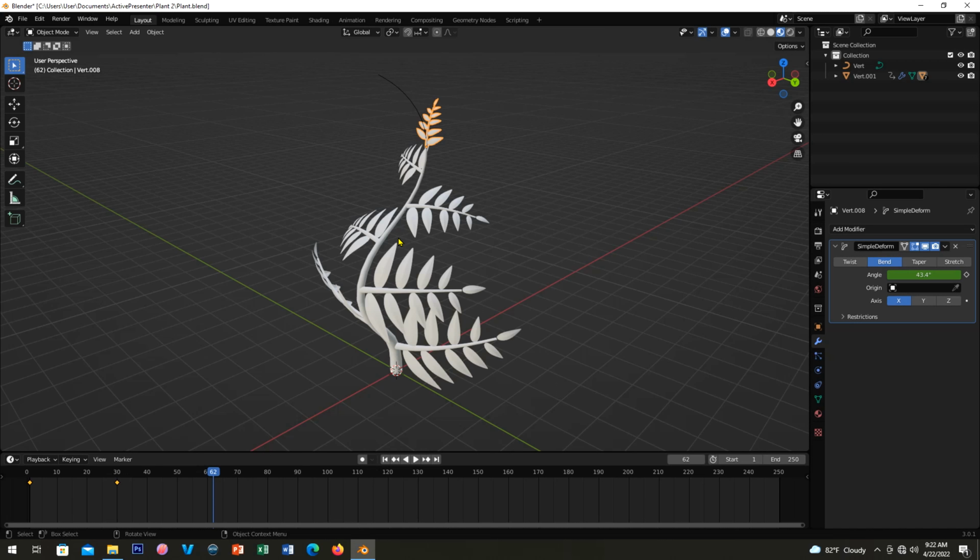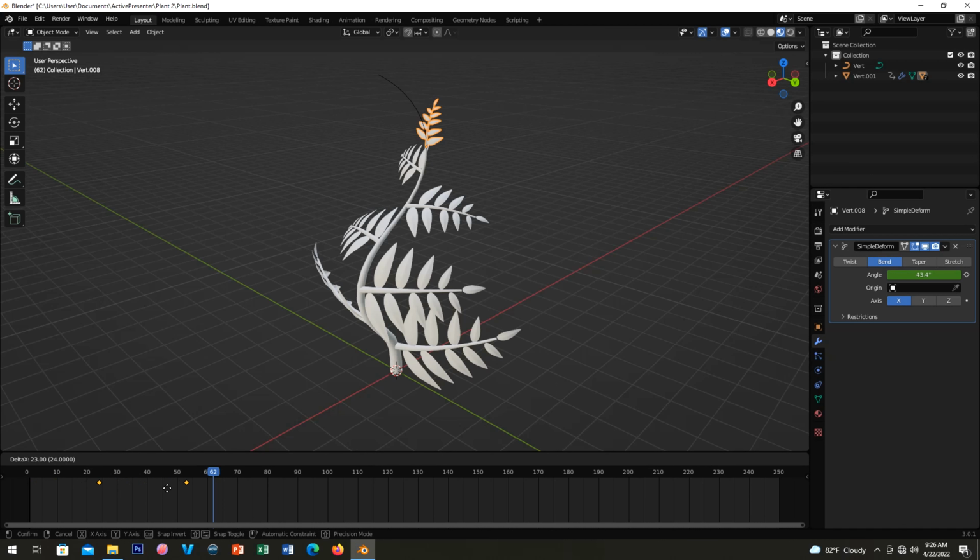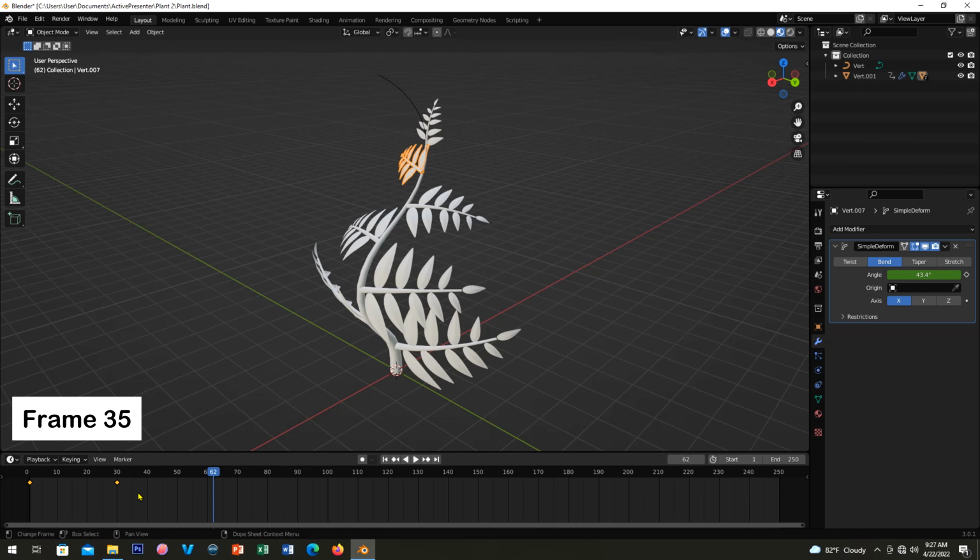Just click these leaves first. Now move your mouse on the playback. Just press G. Then you will see the changes of your mouse cursor. All you have to do is move your mouse like this, so the leaves will move without moving its position. And it's up to you where you want to place them. So for example, I'll move it to 30. Now select the other leaves, press G, and I'll set it to 35.